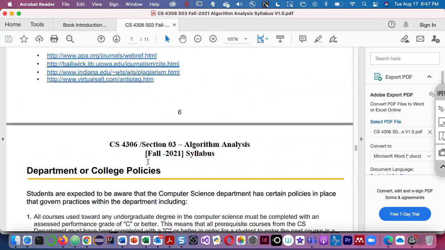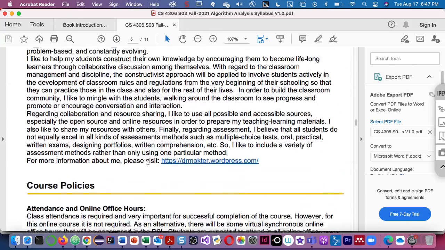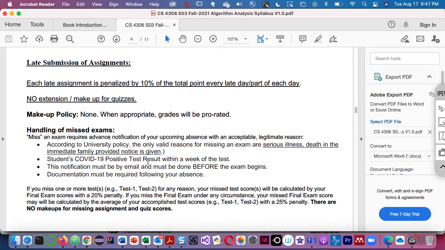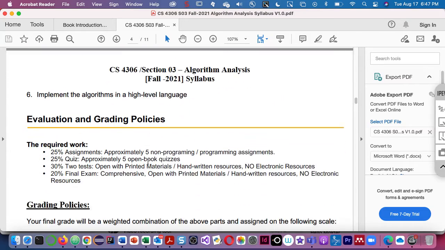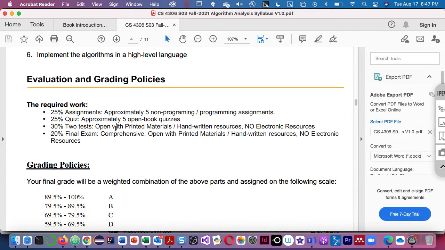Another thing, as I discussed, is the exam policy. I can do a closed book or open book test. So this is my open book policy. With an open book test, you will be allowed to use any printed materials, your own materials.